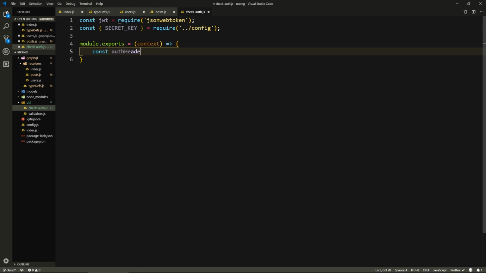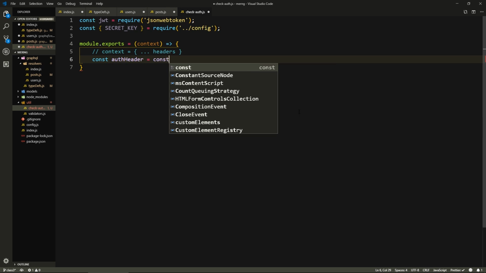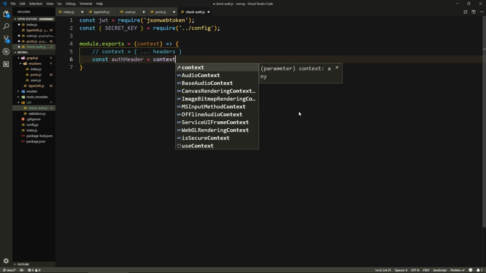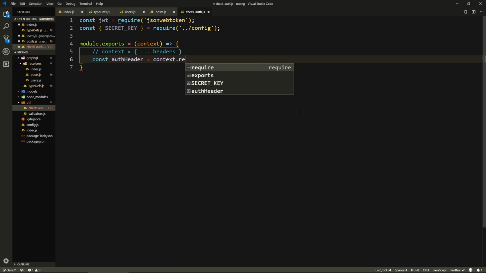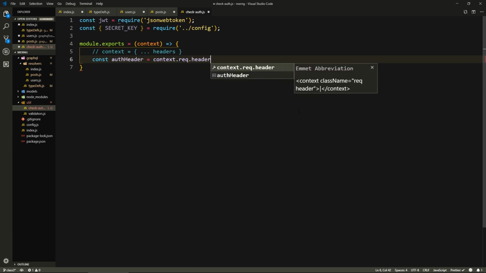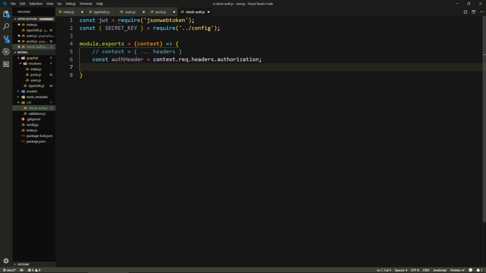All right, so here we need to get this header, so we will say const auth header equals, because at the end of the day, this context will have an object, and amongst many things, it will have headers inside of it. And inside the headers, we need to get to this authorization header. And here we'll say the auth header equals context.request.headers.authorization. So here we need to check for it, because maybe someone didn't send this header. So we'll say if auth header.